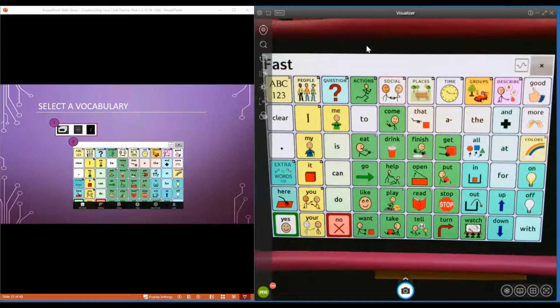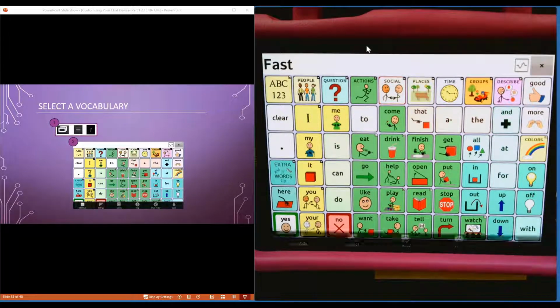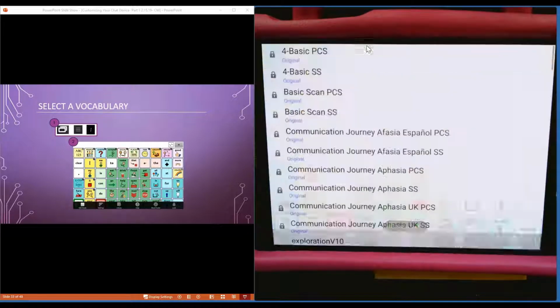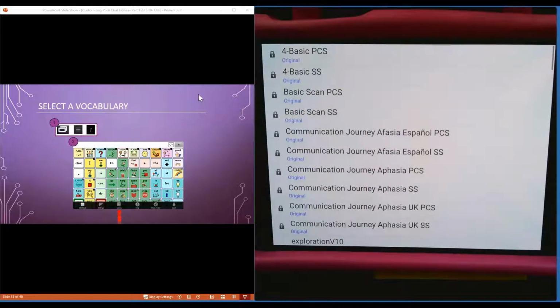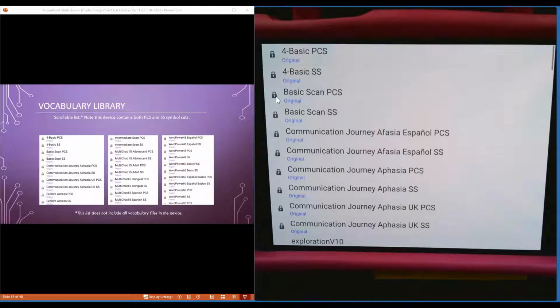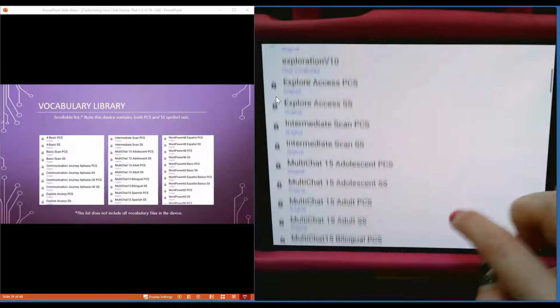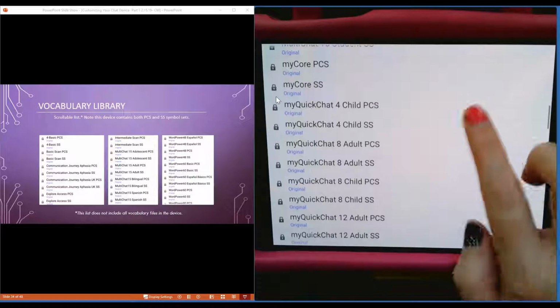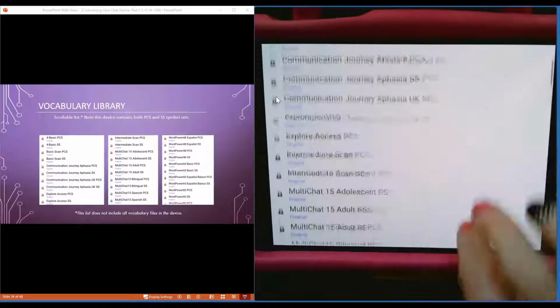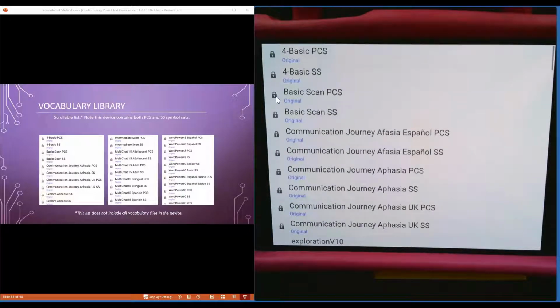If you go into your menu, and then you go to Library, you will be taken to this page where all of the vocabulary files are listed in this scrolling list. As I mentioned earlier, there are over 30 vocabulary files that are standard on all of our devices, and they go from sentence vocabularies up to core word vocabularies. The most popular files that we use are the WordPower files. Those are our core word-based files.